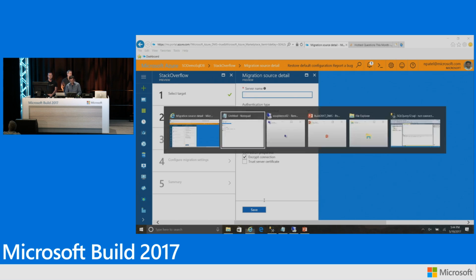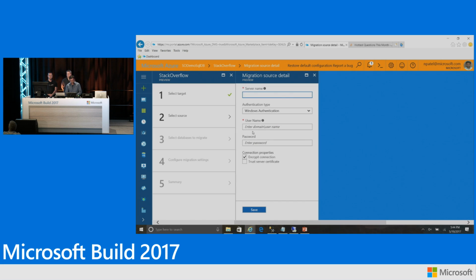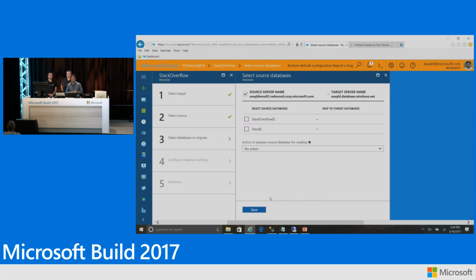Let's connect to the source server. I have a source server, which is an on-prem SQL server that Stack Overflow is running against. Let's use SQL auth to connect. Do the creds, encrypt the connection. Same thing. The service is now connecting to on-prem, and it's trying to extract the databases that exist on the on-prem server. We have two databases, Stack Overflow and Stack Overflow EE. So let's try and migrate both of these to Azure.